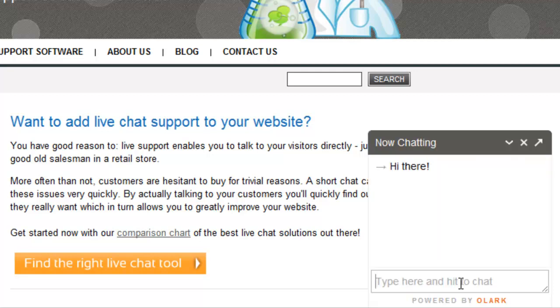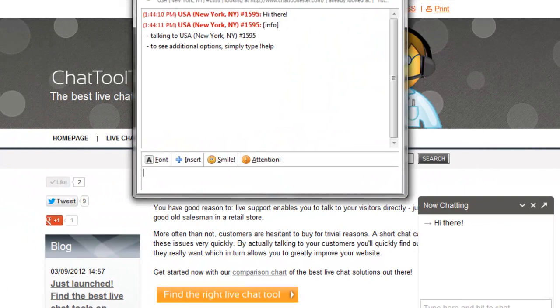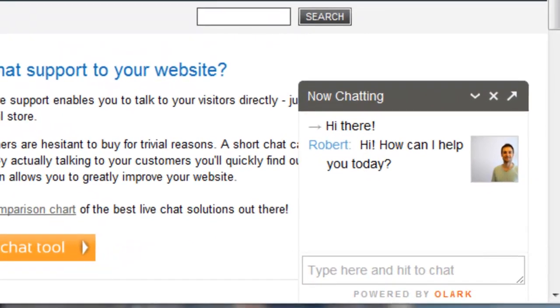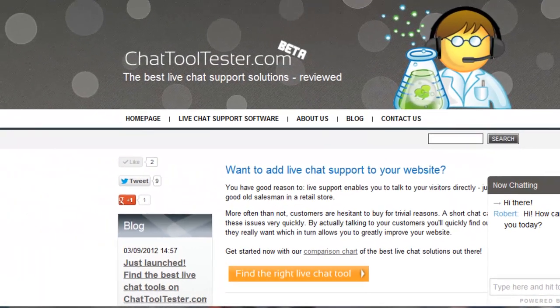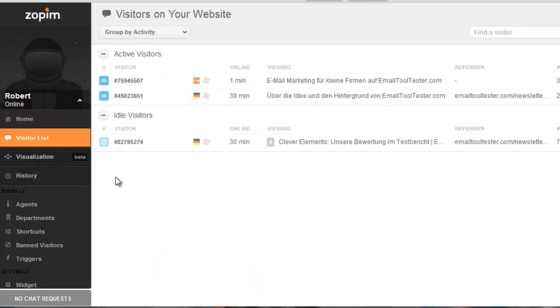When your visitor starts the chat, you will receive an instant message. With Olark, for example, it will look like this. The chat request goes to your instant messenger. With Zopim, you can also use a web-based client to talk to your customers. As you can see here, it's pretty straightforward.